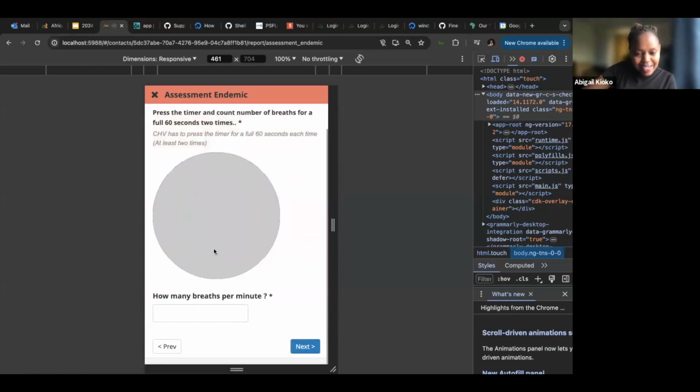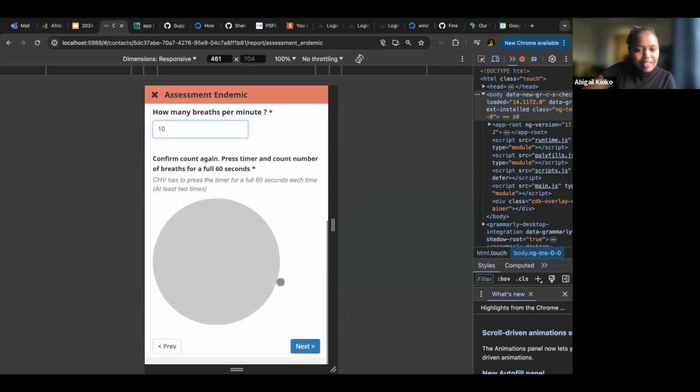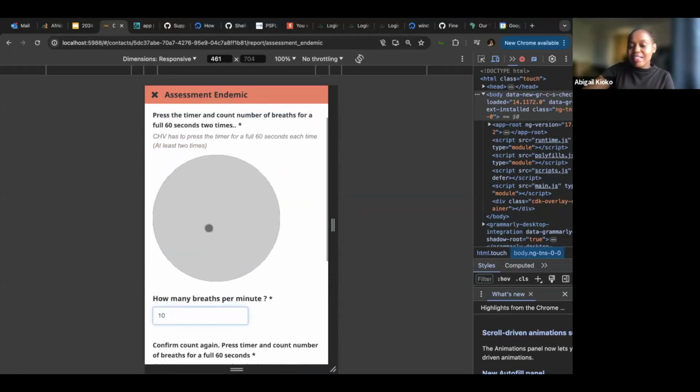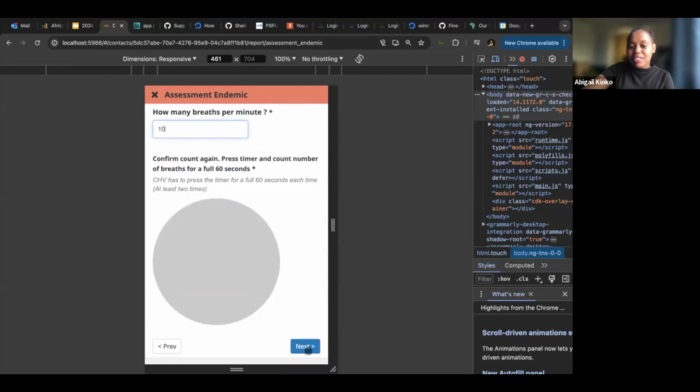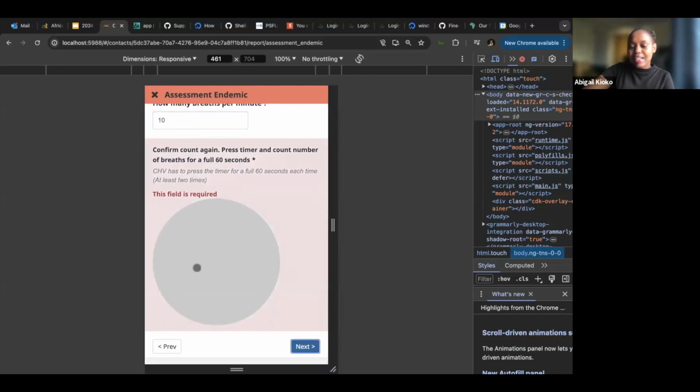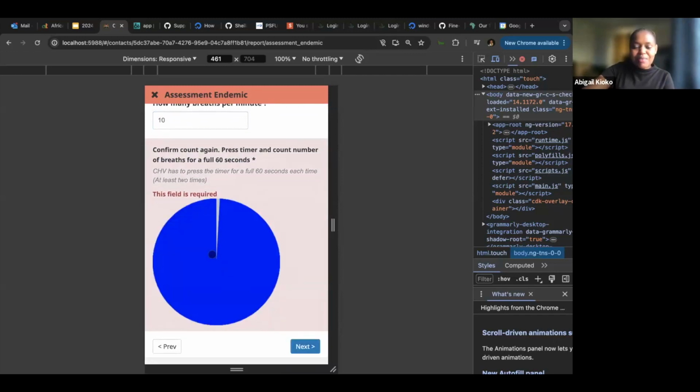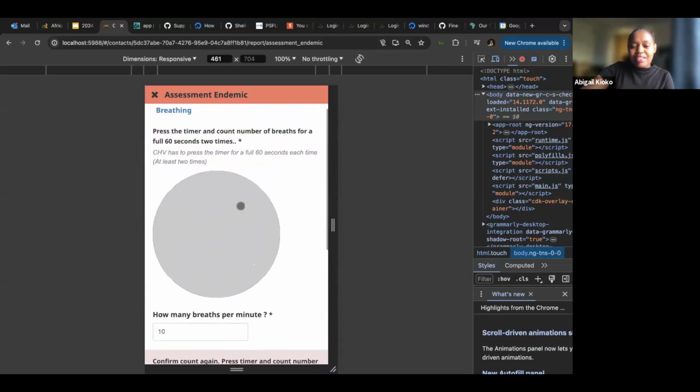Once the timer completes running, now you can view the next question, how many breaths per minute. Input the value, of course, you'll be counting the number of breaths. And then next, confirm the child's number of breaths. Again, run the second timer. Configure just like the first one. You can proceed to the next page only when it runs to completion. Then do the same thing, press on the timer and wait for it to run to completion. So that's basically it.